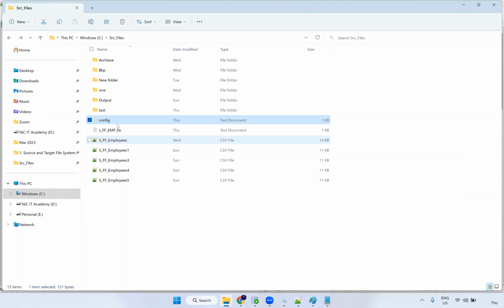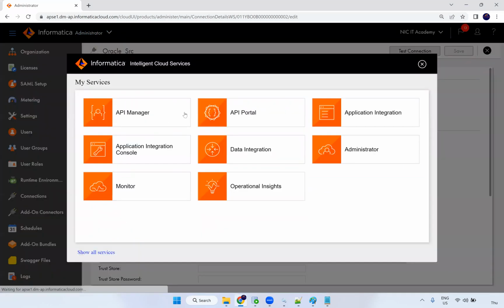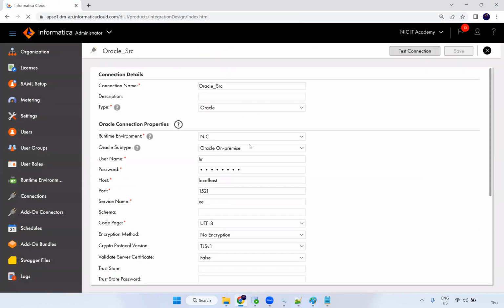So this is the source file we are going to read. Now you can go to the IICS. I hope you are clear. At a time, how can we read all the 5 files? That is called a file list.